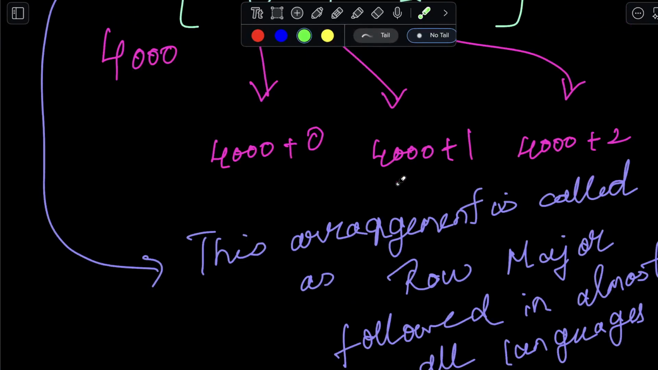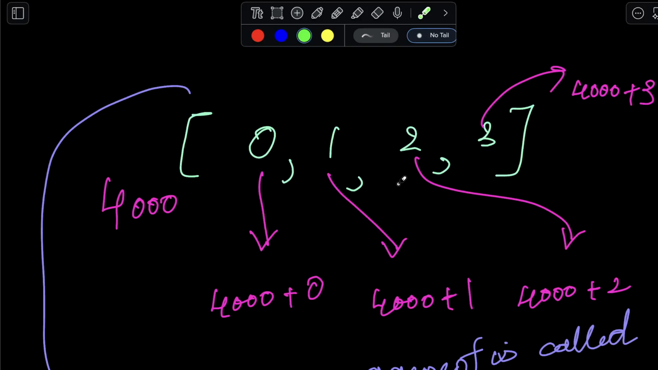So this is what we mean by contiguous. If you have the base address, then the base address plus index 0 gives me the first element, and base address plus index 1 gives me the second element. The base address plus index 2 is actually index number 2, but it is the third element of the array. So if you add the indexes to the base address, you can get the next elements in the array.